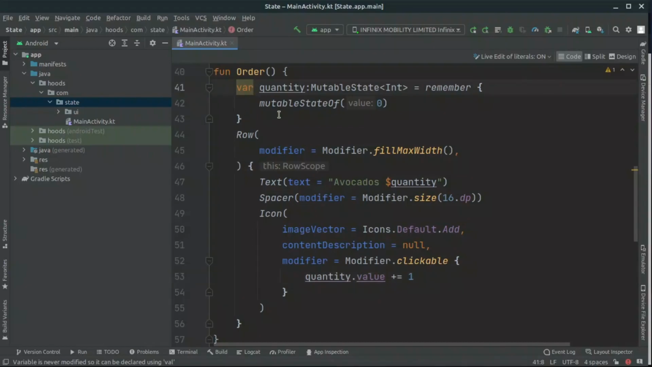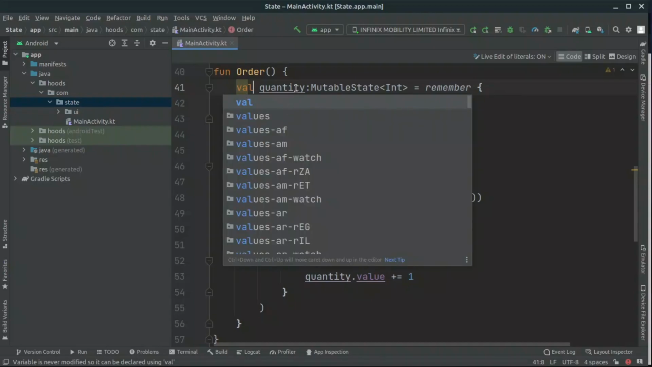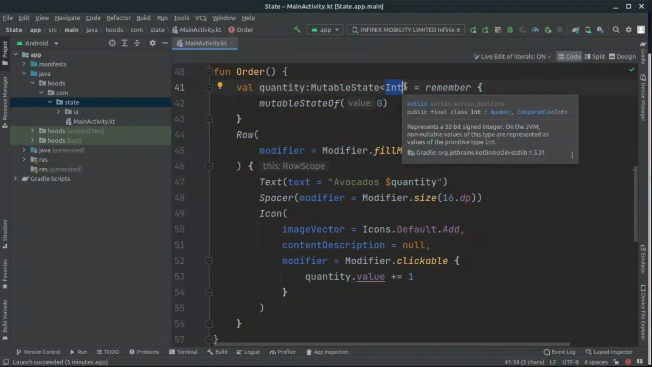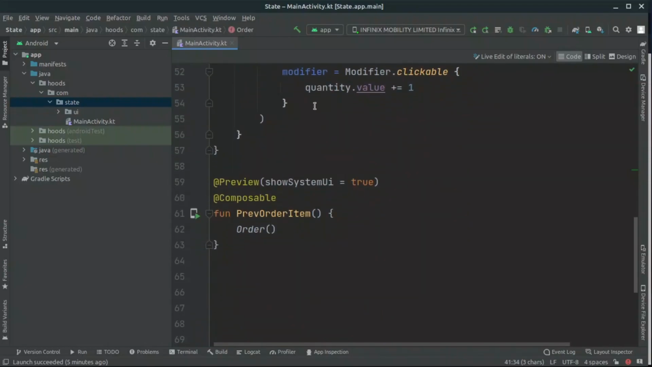And here we can change back to val, because we are not going to be reinitializing this to a new mutable state. Otherwise, we are just changing this value, which is wrapped inside a mutable state. That's why we are using quantity.value and then reinitializing this to 1. So right now, let's try to run our application and see the changes we have made.